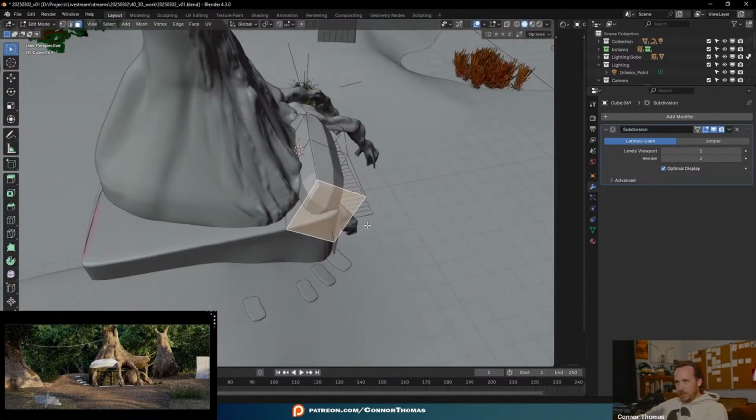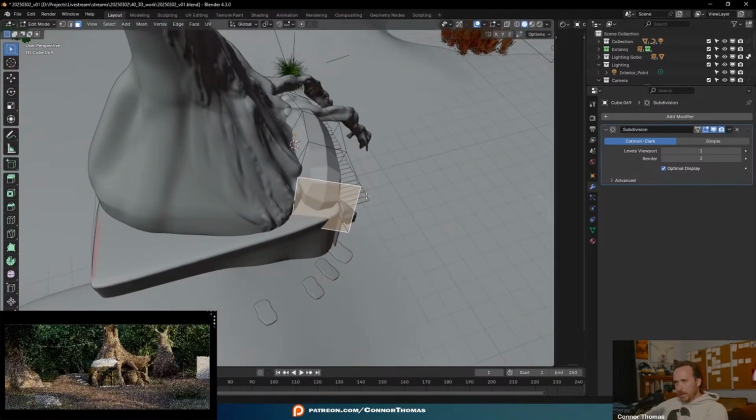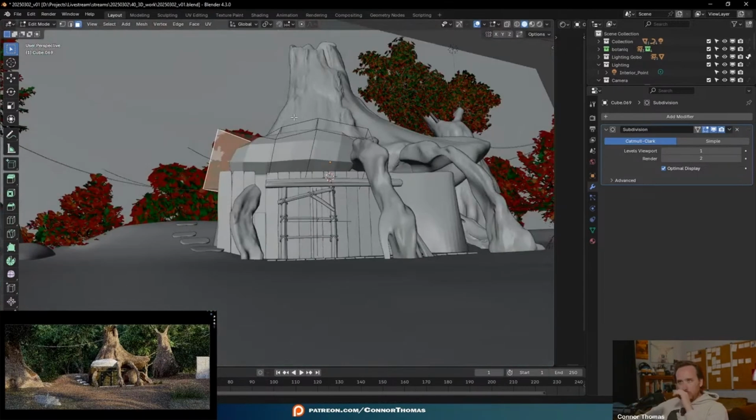So what I'm doing right now is I'm creating a bit of area in which we want our grass particles to grow.